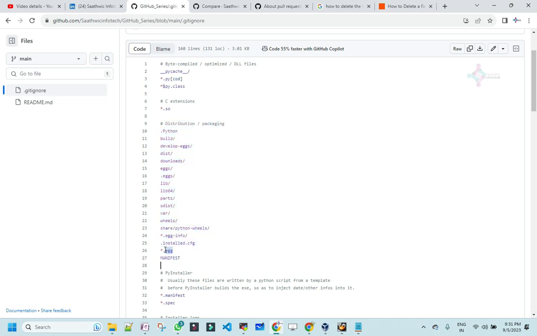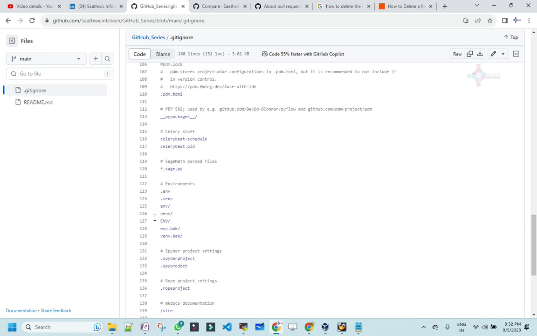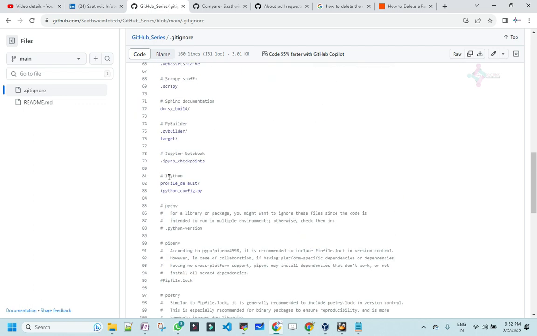Okay, any files with the extension egg-info, the files under this directory which are build files, and also these files. See, these files are nothing but your unit test files. So all these files will not be committed. Even though you commit your changes to the repo, all these files will not be committed.